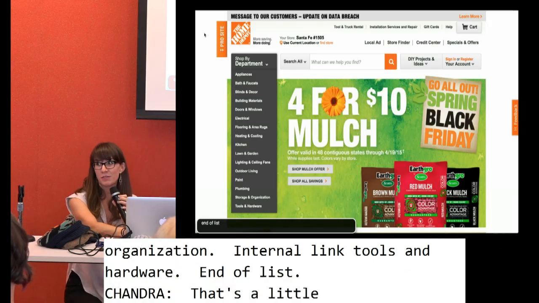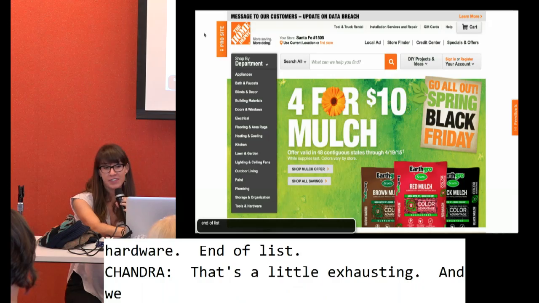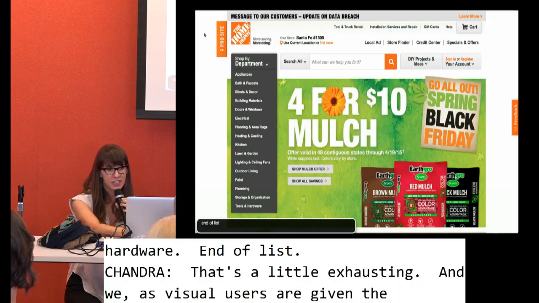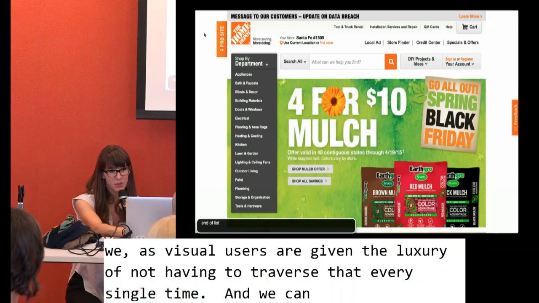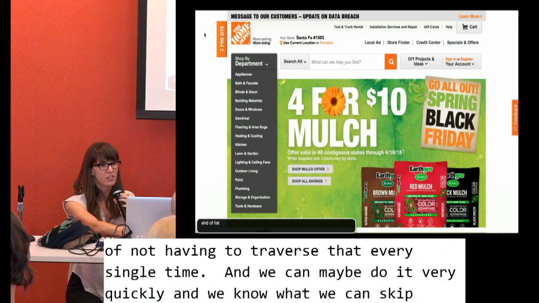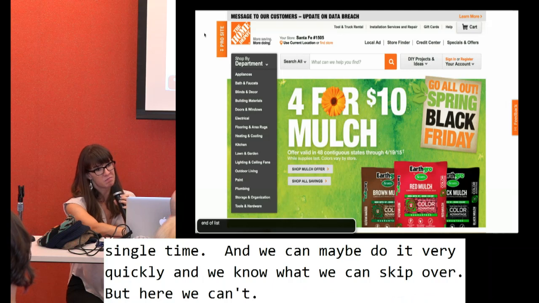And we, as visual users, are given the luxury of not having to traverse that every single time. And we can maybe do it very quickly. We know what we can skip over, but here we can't. So we still haven't been able to search. Let's give it a try.